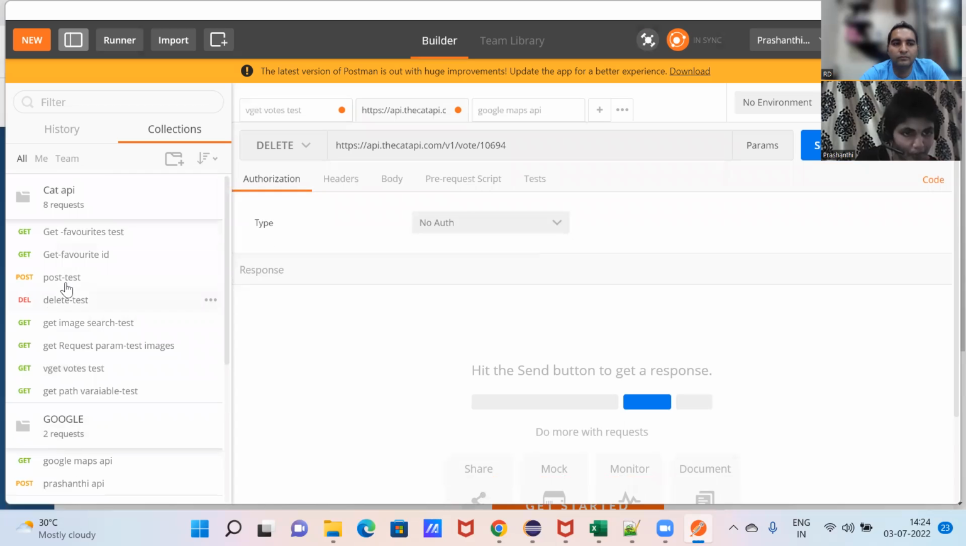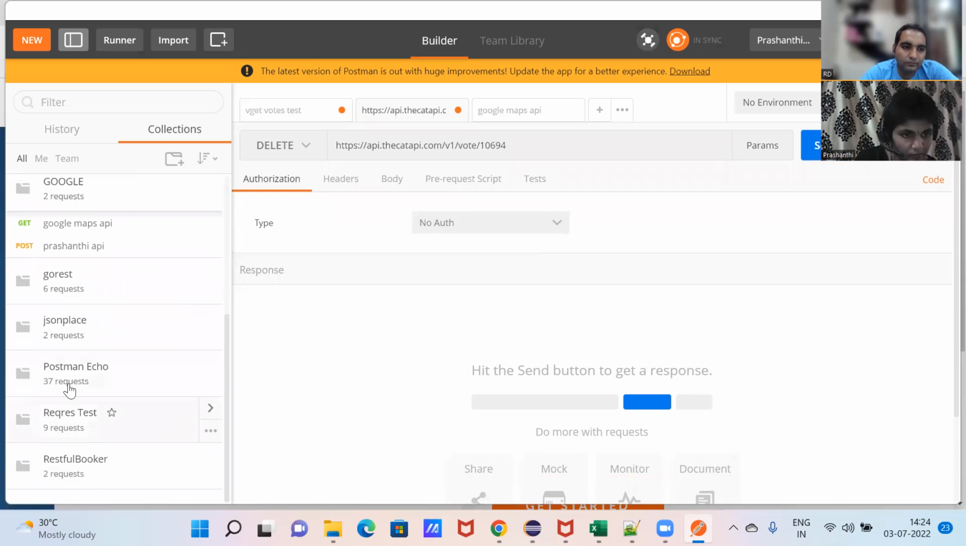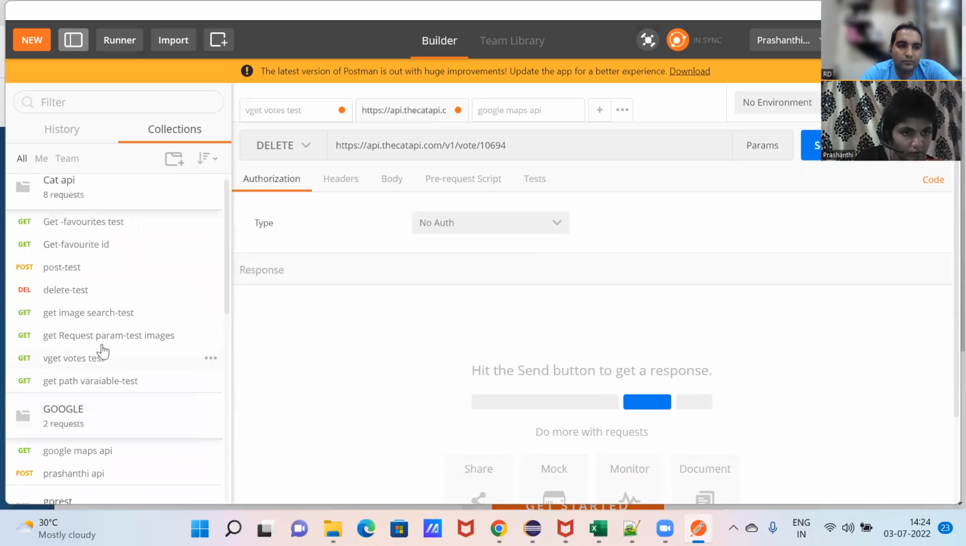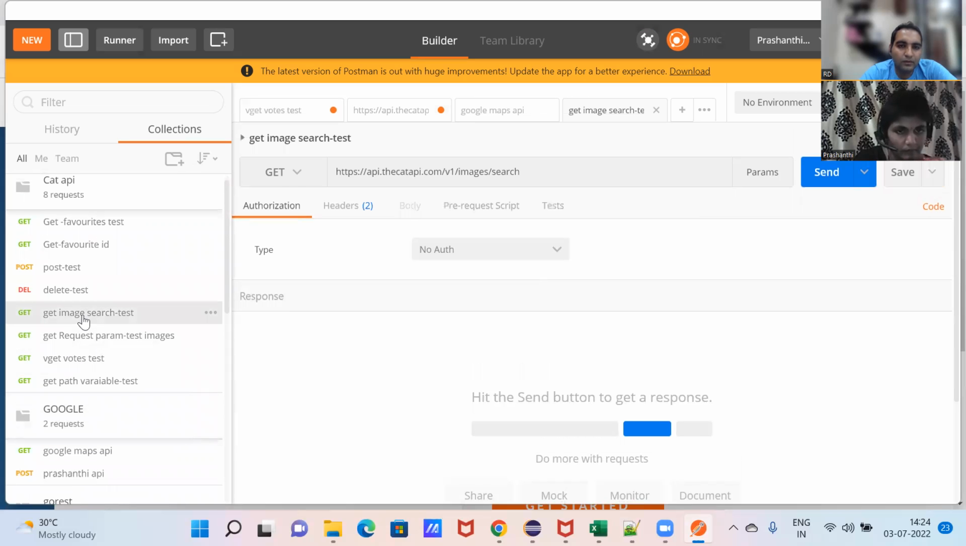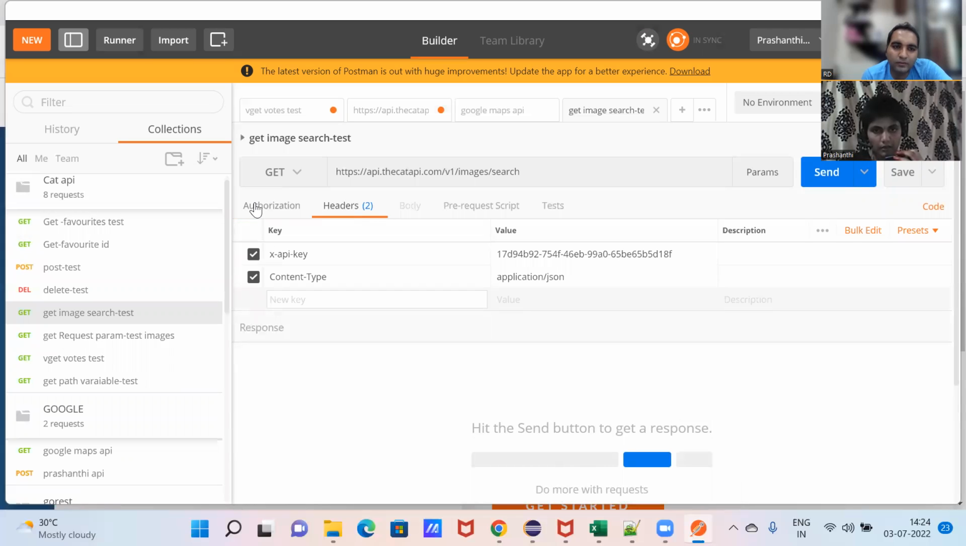Wait, sir. I will show you. Yes, sir. You want me to show this API? Which are the various tests used in this API? Just we have to search the image. We'll use the get method. By using this method, we can search the image. Now, how will you validate whether you are getting response code as 200 OK or not?